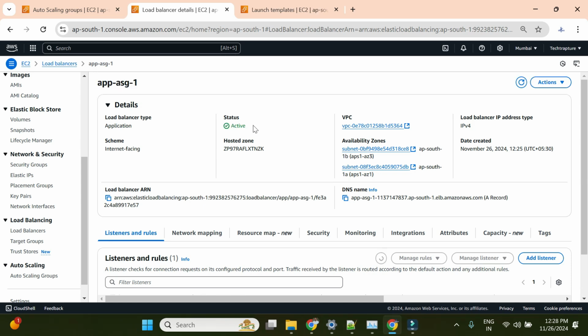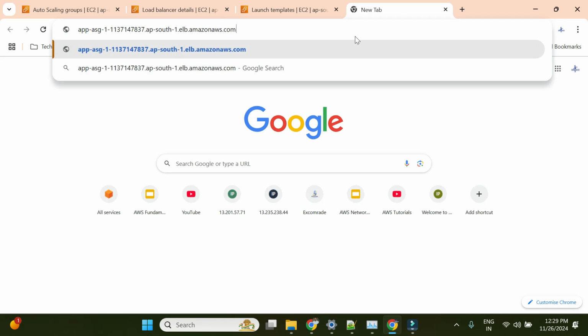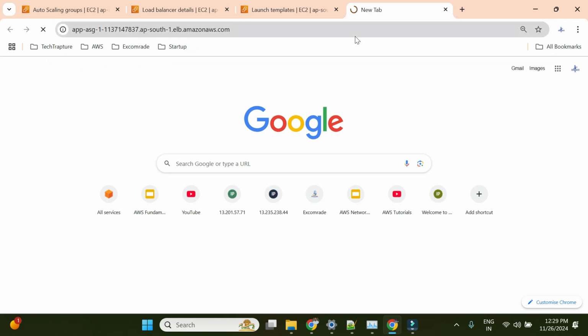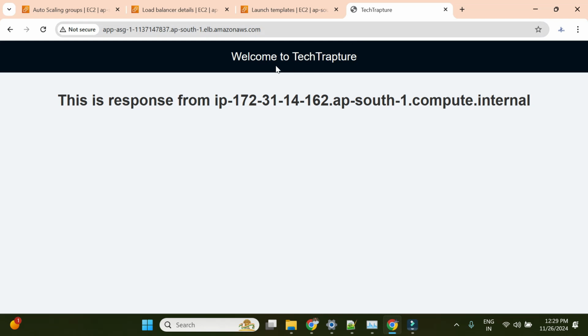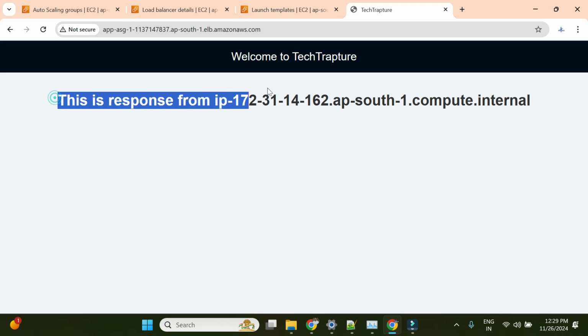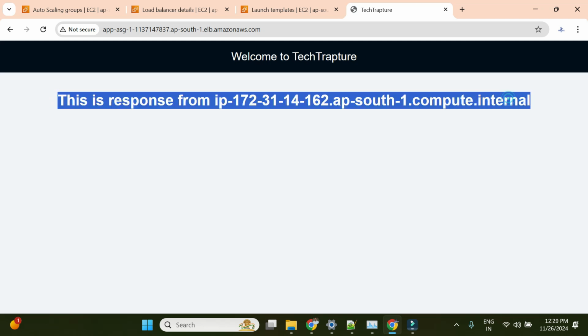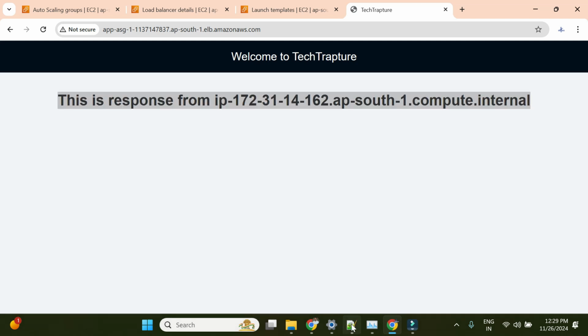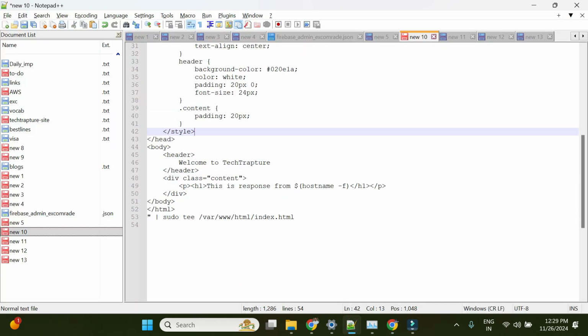Okay, now we can see the load balancer is in active state. We can access our load balancer on this URL, that is a DNS. Let me go here and execute it. Now you can see our application is deployed, with a welcome to tech capture, and this is the response from this compute engine or EC2 instance. Let me show you what our application is doing. Just pay attention to line number 49. I am just printing the IP address of the instance from where we are getting the response.